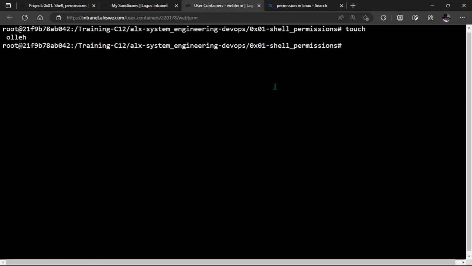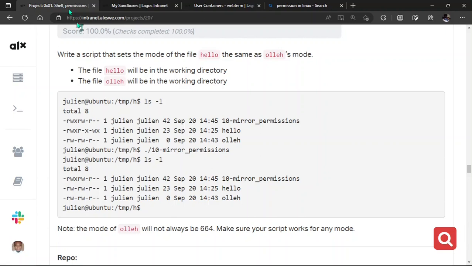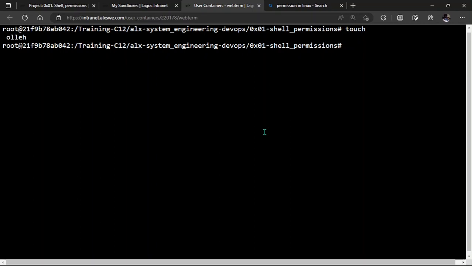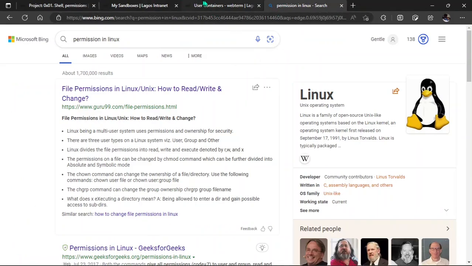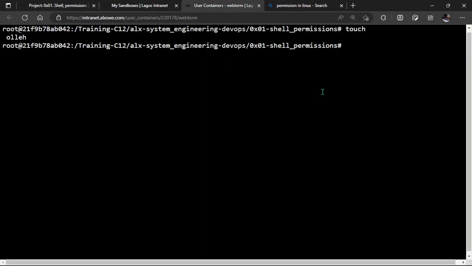So let's just check. Now, let's go back to the question again. It says, write a script that sets the mode of the file hello the same as Ole. And that means Ole already has a mode. So let's write Ole's mode. Okay, so the mode is actually 6, let's get back there again, I think it's 664. Yeah. I'm just trying to show you how that works. So for Ole it is chmod 664 Ole.